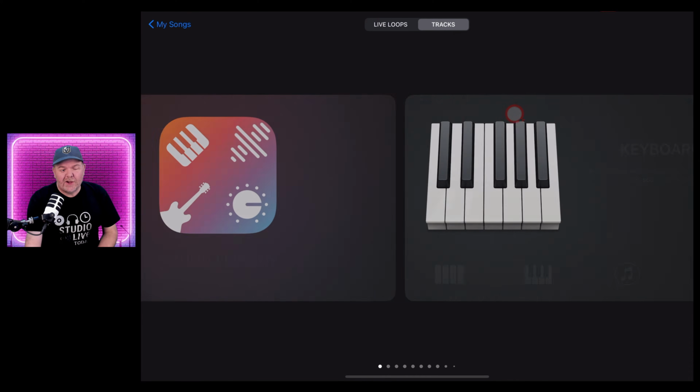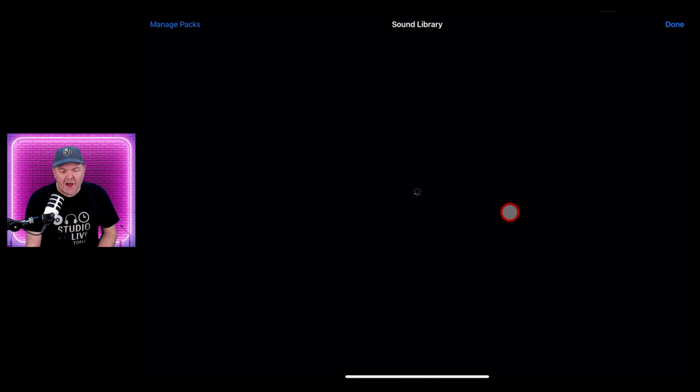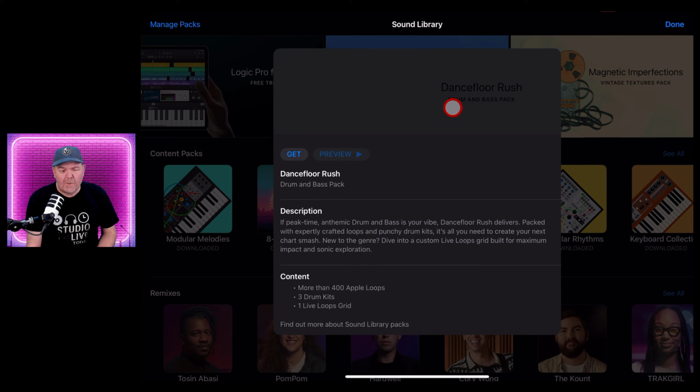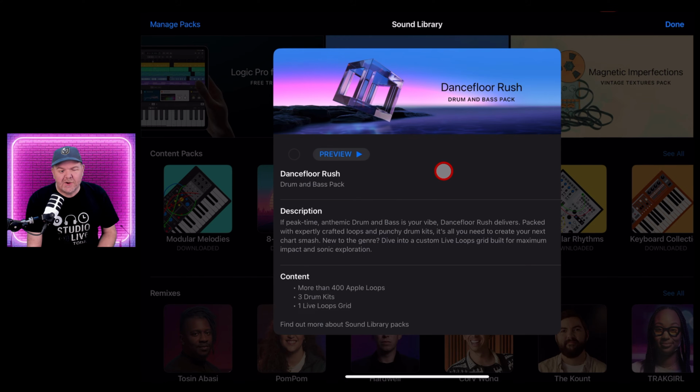Today, let's jump in and check out this brand new sound pack. To download the pack, you're going to want to go to the sound library. Right up the top here, you'll see the new Dancefloor Rush. Tap on that one and hit the Get button. That's going to download this pack to your iPhone or your iPad.